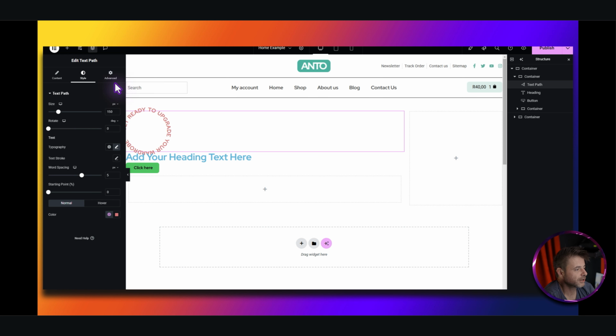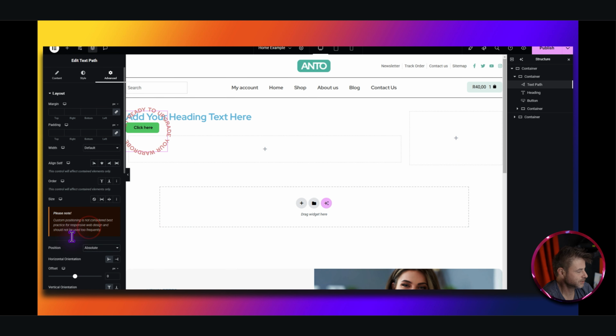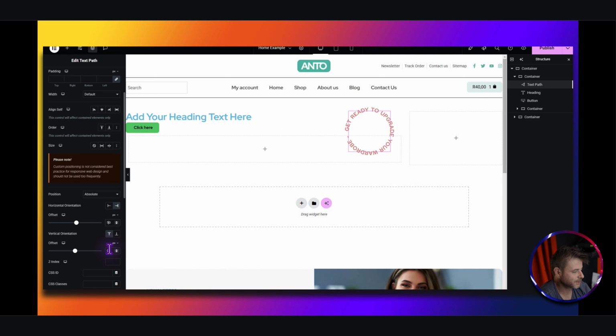And now we're going to go over to advanced. Now over here, the position, we are going to put this to absolute. We are putting this onto the right hand side. We're going to give this 50 pixels. And then top can stay the same. And this one's going to be 10 pixels.